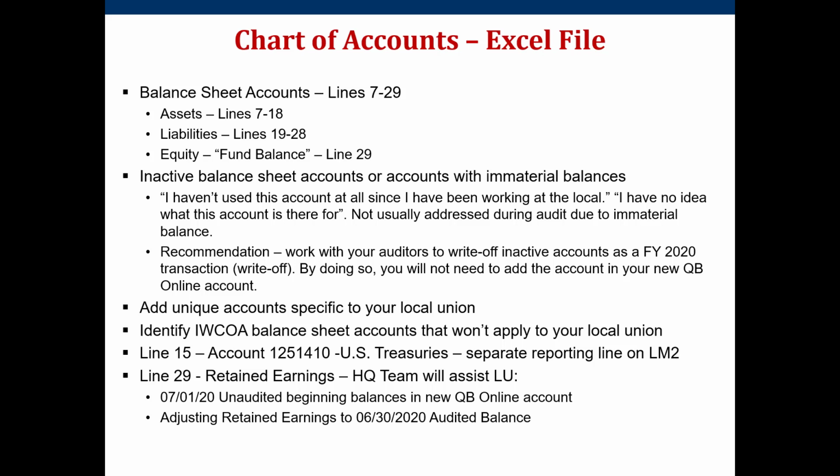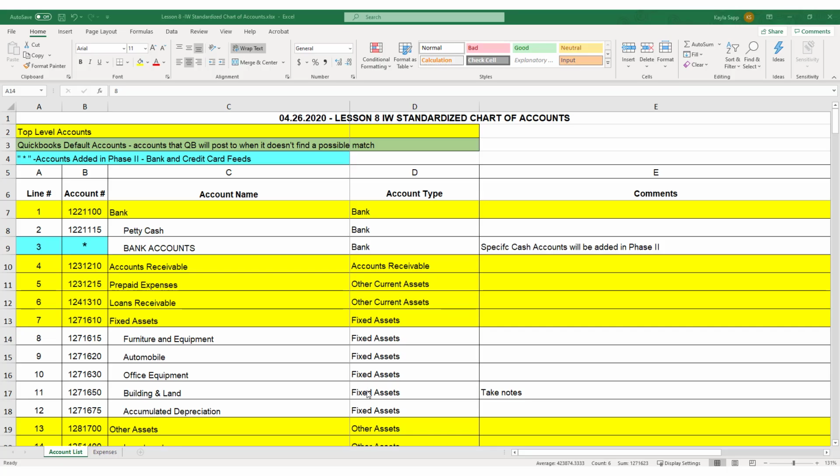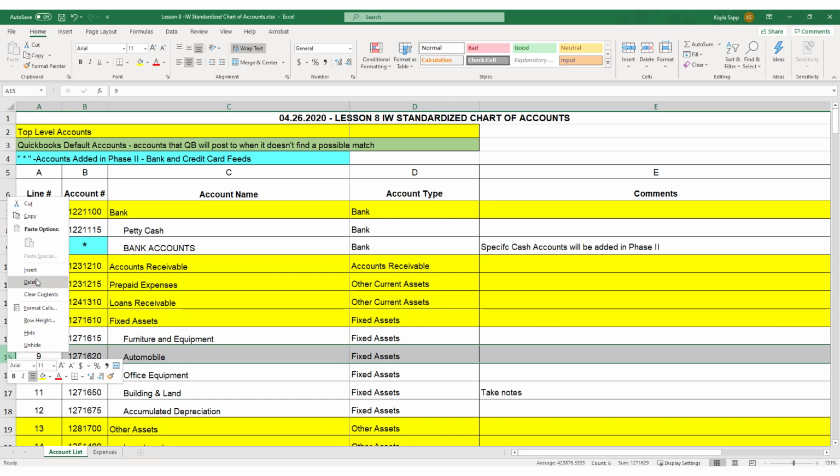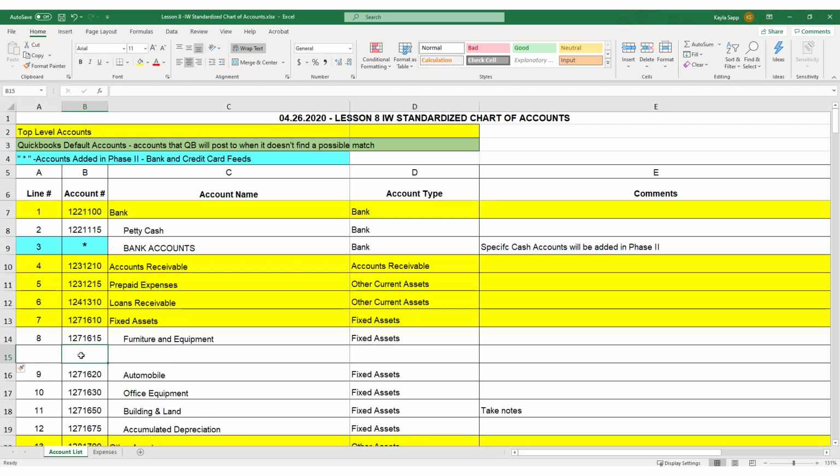We're going to take a look at some examples for balance sheet account changes. Your local union has a fixed asset account on your trial balance called computer equipment. It would be added as a sub-account in the fixed assets section that starts on line 7. You would add a row in between furniture and equipment and automobile. 1271618 would be the account number that will be assigned to computer equipment.